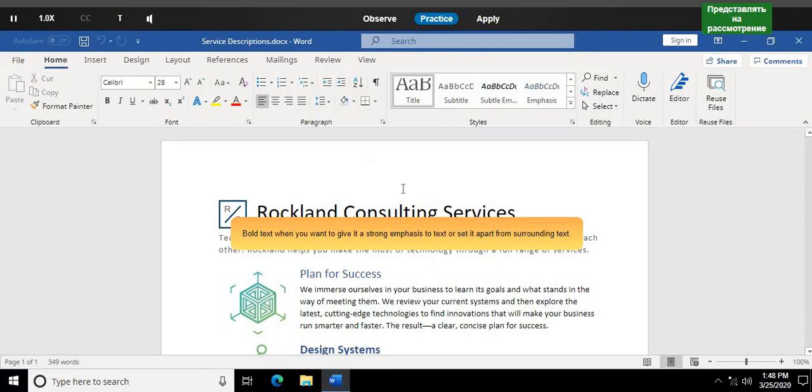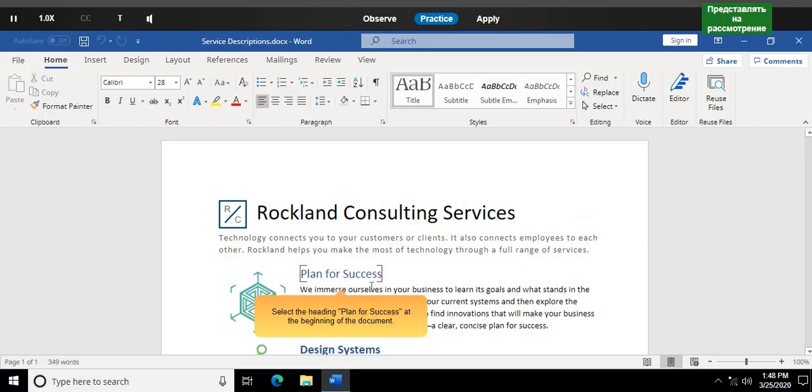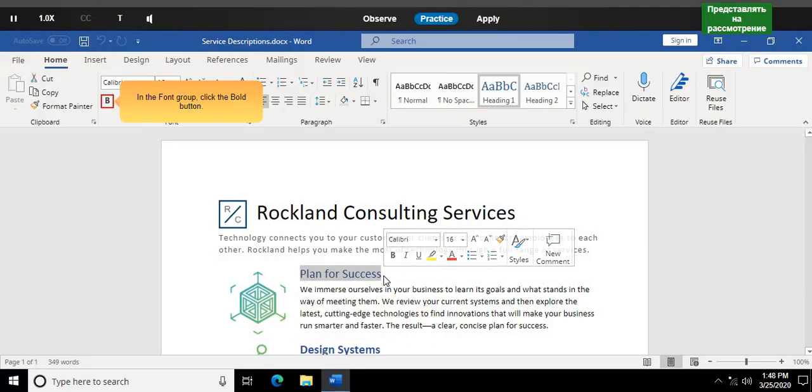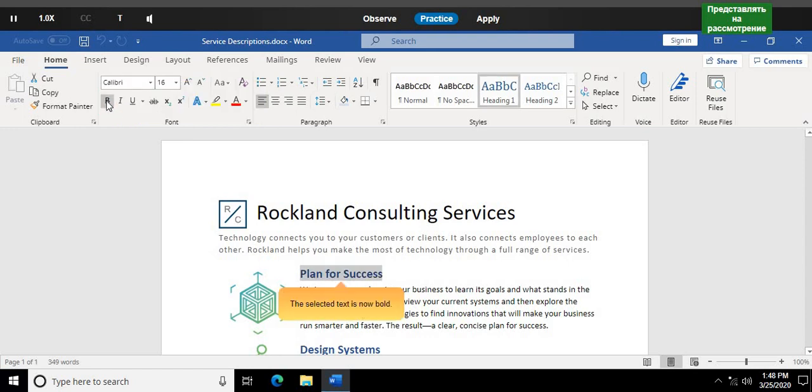Bold text when you want to give strong emphasis to text or set it apart from surrounding text. Select the heading Plan for Success at the beginning of the document. In the Font group, click the Bold button. The selected text is now bold.